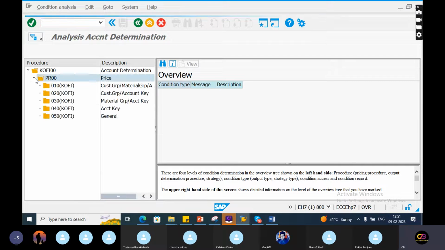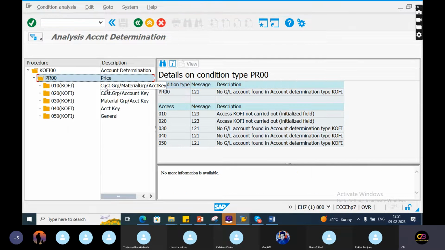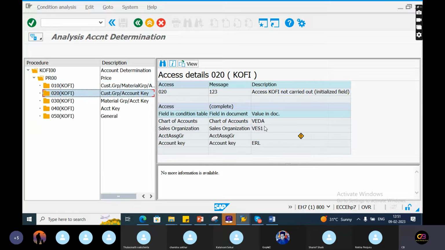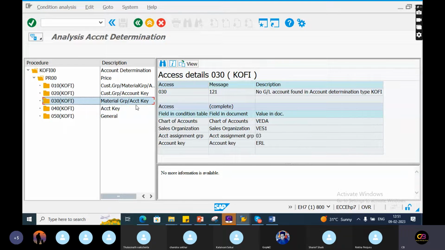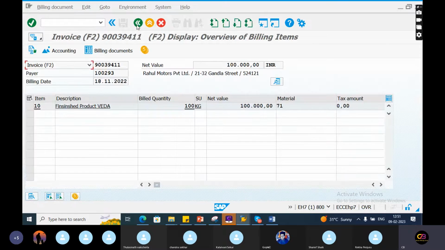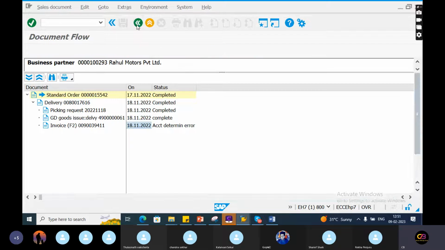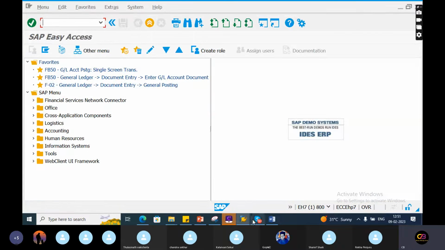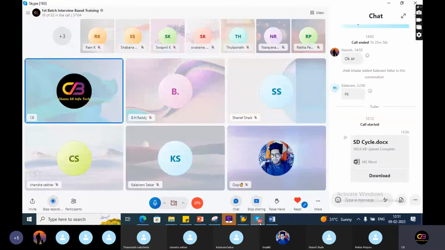So this is the condition. For this condition, the KOFI account determination is not carried out in the initial phase, and you can also see this is an error: no GL accounts assigned properly in VKOA. This kind of error will come up in real time. Any GL related issues you will be solely responsible for, and in VKOA settings you are solely responsible, and in OBYC settings you are solely responsible.